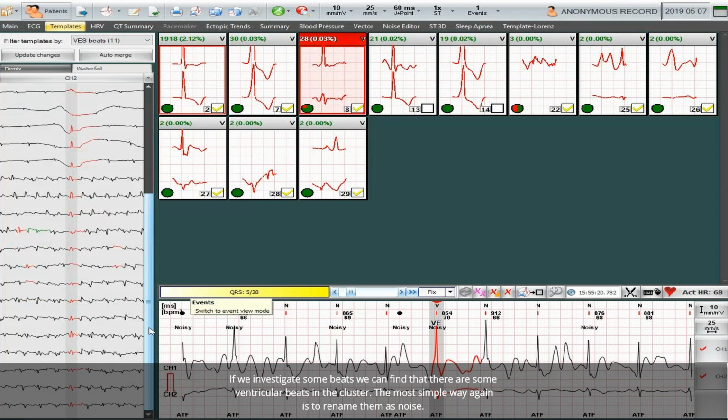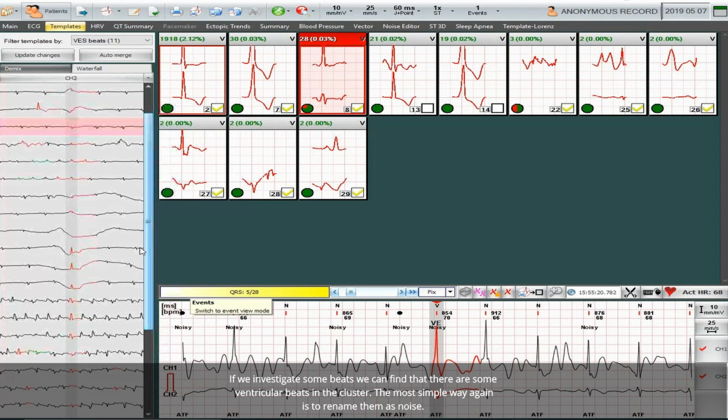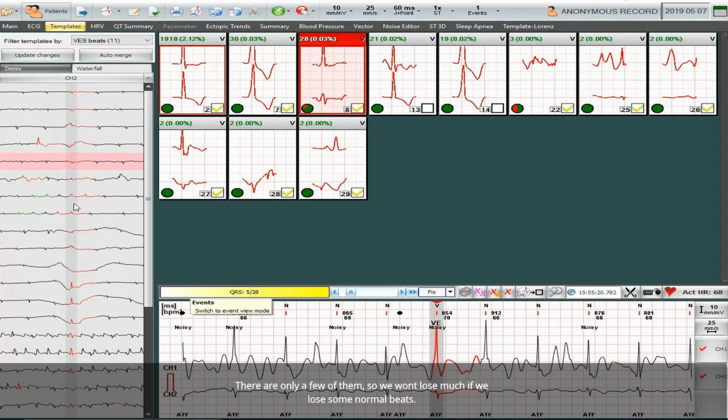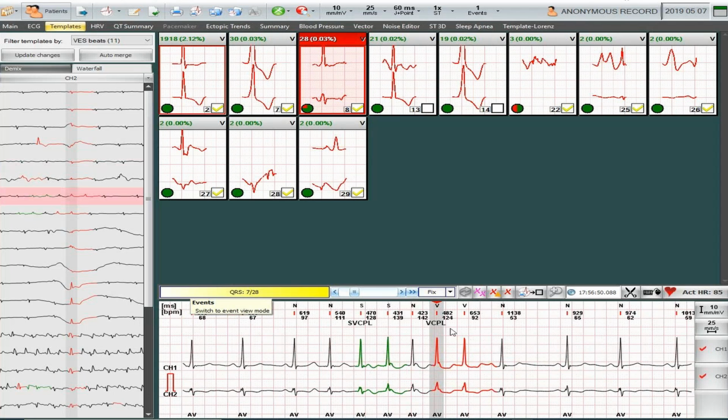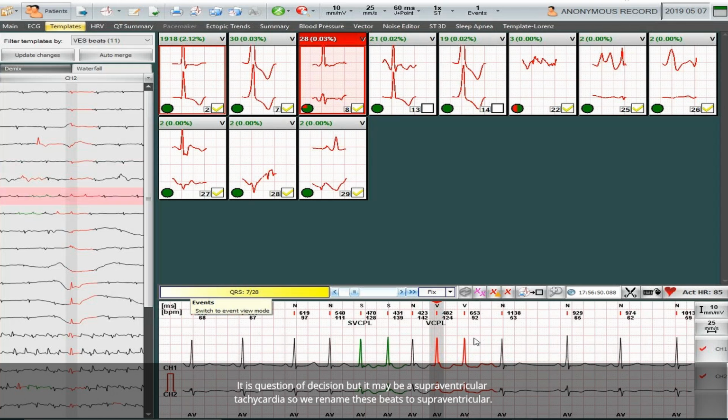The simplest way again is to rename them as noise. There are only a few of them, so we won't lose much if we lose some normal beats. There's an interesting section. It is a question of decision, but it may be a supraventricular tachycardia, so we rename these beats to supraventricular.